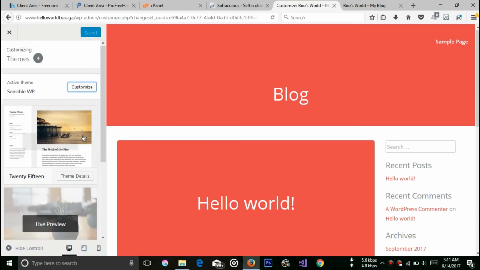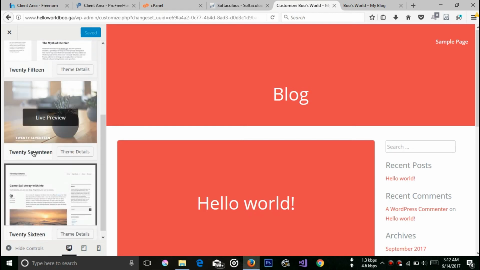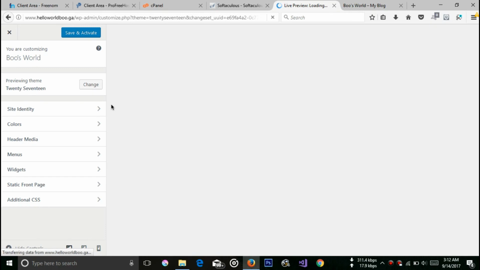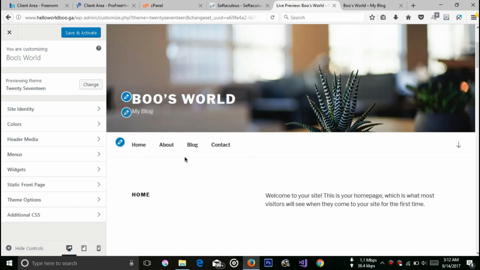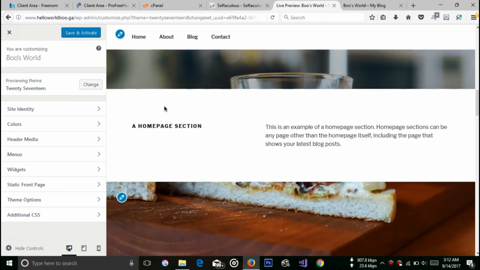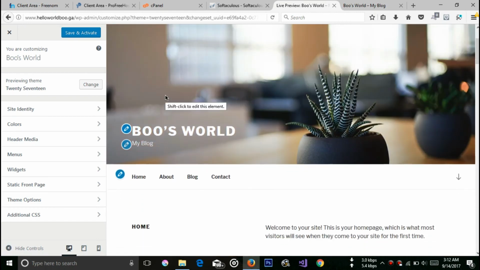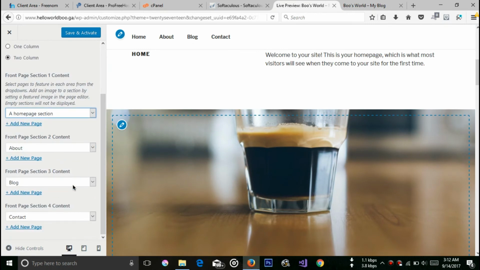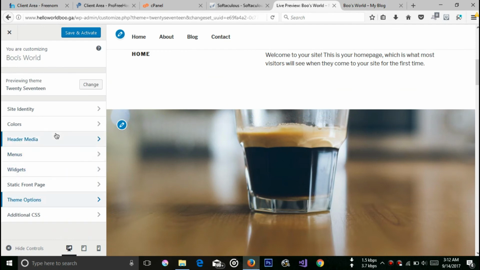There are many themes available here. I'm going to choose Twenty Seventeen. This is a good theme. Choose this theme. Now you can see the theme around here, which is nice. You can also upload images from here. I'm going to change those images. You can add images from here, header media and all those.